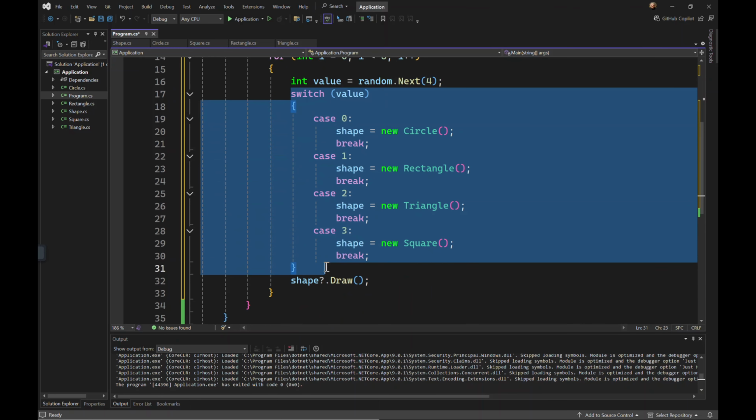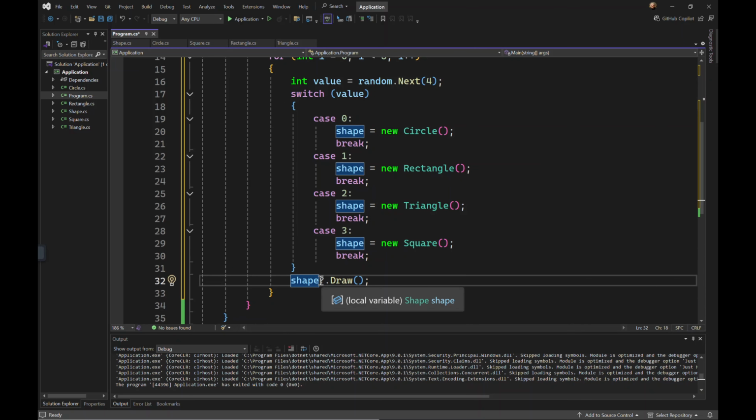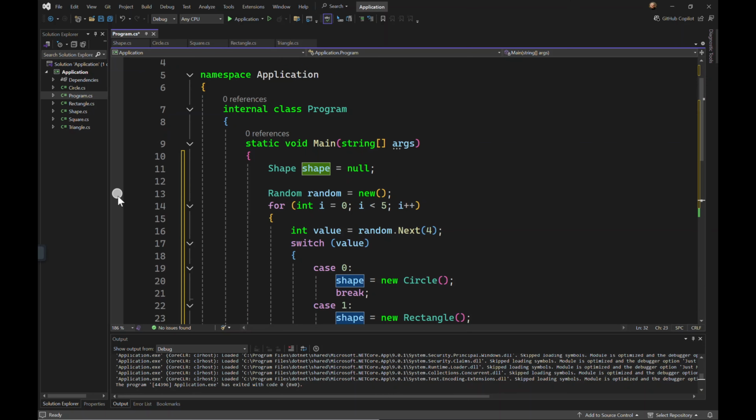Once one of these has been hit, that shape will get randomly created. So it'll be a circle, a rectangle, a triangle, or a square, but we have no idea which one it will be until runtime. Once we have that, we can say shape.draw, and we can put a little question mark there that says, if shape is not null, then call draw. So let's see how this works.